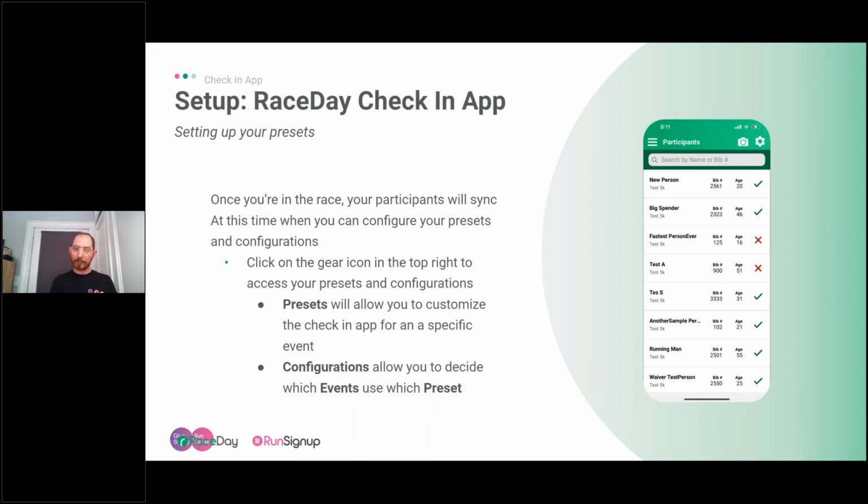So the quick and dirty on presets and configurations is that presets allow me to customize the check-in app for a specific event. Like in this case, I've got a test 5K and a 10K event, let's say. For each of those events, I want the check-in experience to be different, maybe. I want to say for the 10K, I want to show corral. On the 5K, I don't want to show corral, or something like that. Presets allow me to define those things differently for each of my events.